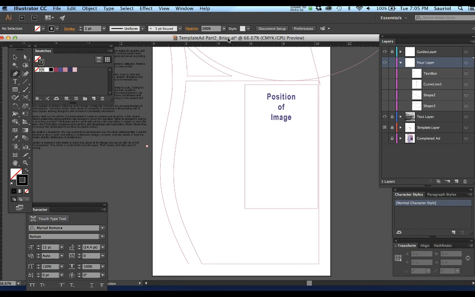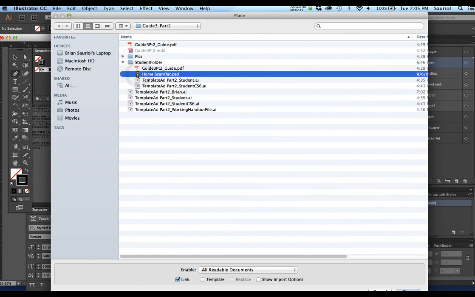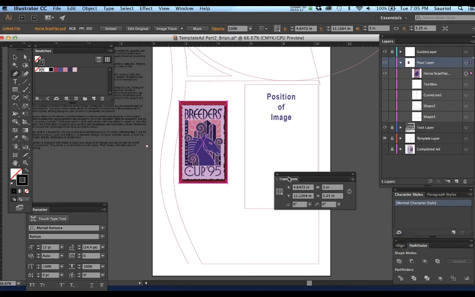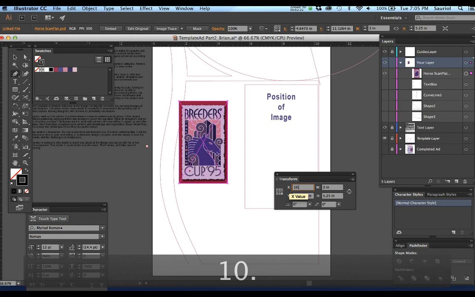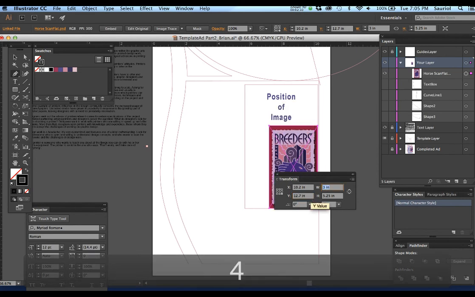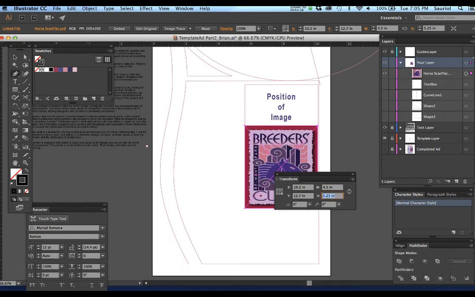I made my own save as file, and I'm going to go up to File and go down to Place, and I'm going to locate the horse scan picture, which is right in the student folder. It's right there, see it? I'll double click it, and then I'll just click anywhere. Then I'm going to use the transform palette, and it says to go to the X coordinate of 10.2, and I'm going to tab to the other one of 12.7, which is the Y coordinate. Then I'm going to tab over to the width, which is 4.5, and tab to the height, which is 7.785.